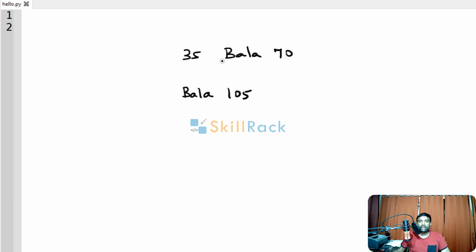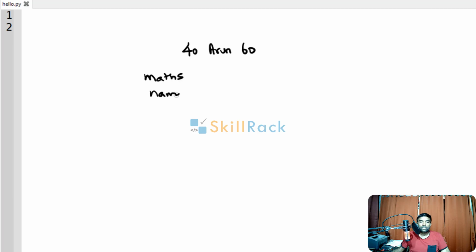Here in the line we have mixed data types. This is integer, but this is string value. So let's see how to parse this input. Let's say it is 40, Arun, and then it is 60. First we will split the input values. So we will have max, name, and physics marks. All these will be of string data type, because in Python implicitly it will consider the data type.